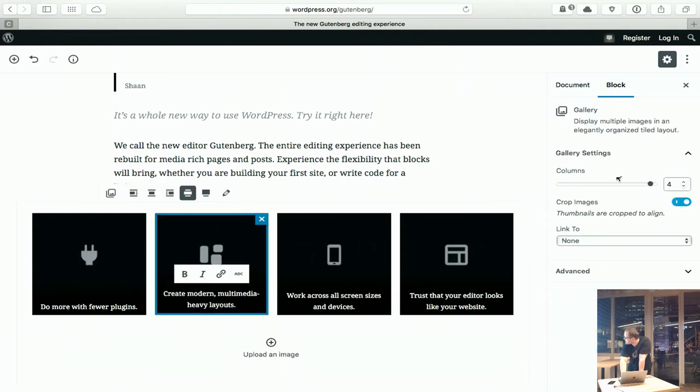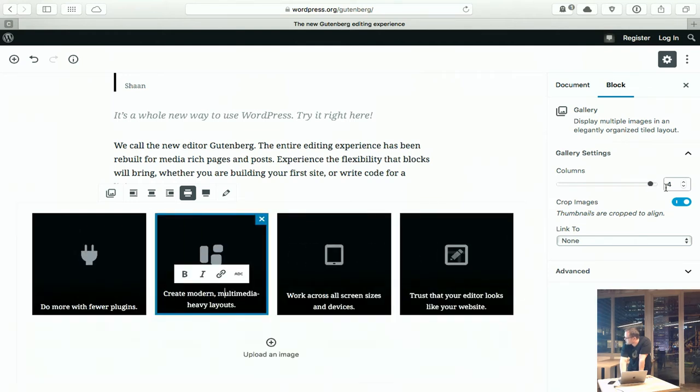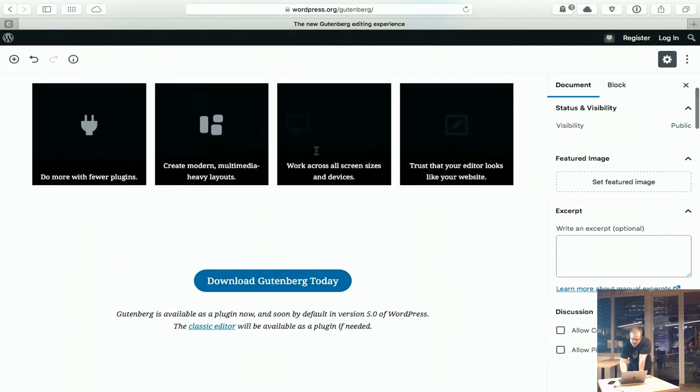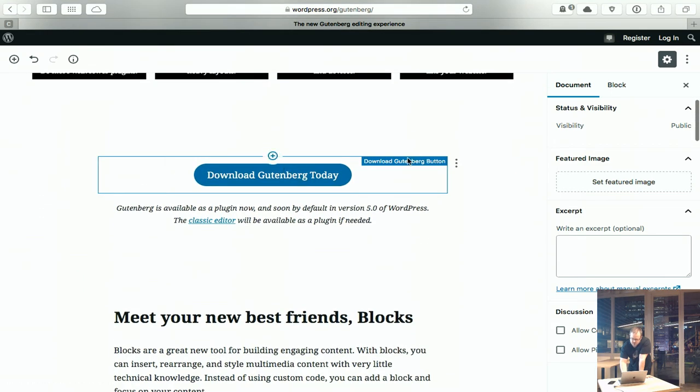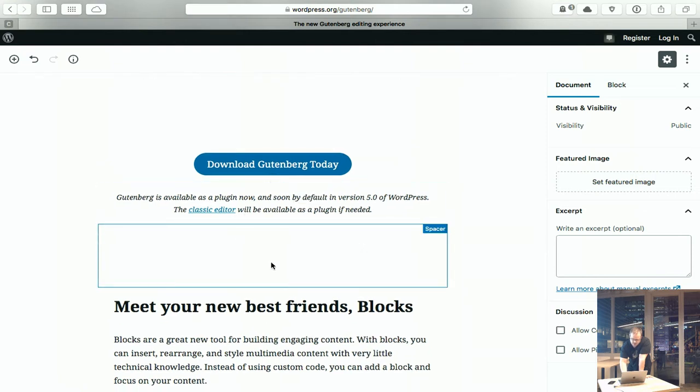So you can change your crop, you can change your columns. So it just gives the WordPress experience a bit more control rather than just dealing with a normal HTML editor, which doesn't really provide you that much of an experience. There's some button styles, some other paragraph styles, some spacing styles.